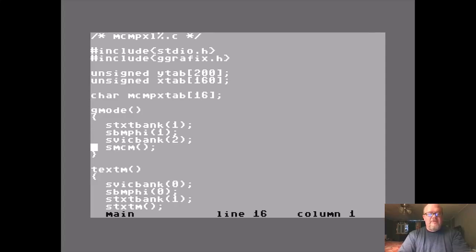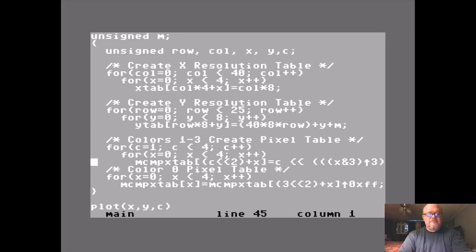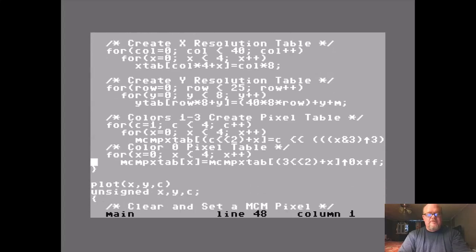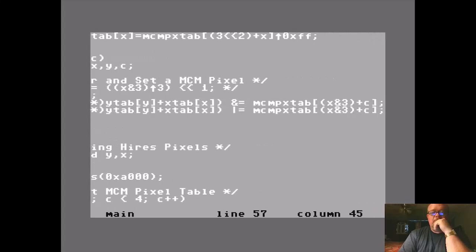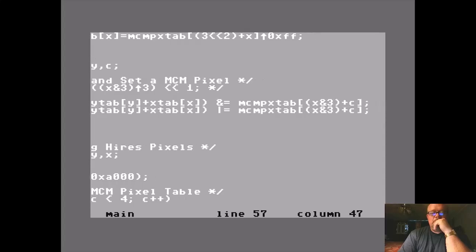Let's see what we have here. So our pixel table works, plot's working. So we shift this over twice. Is the X table worth it? We shift that C over twice. So it's going to be two ASLs. Then we do X and 3. But we don't have to. We don't have to do the addition in machine language.